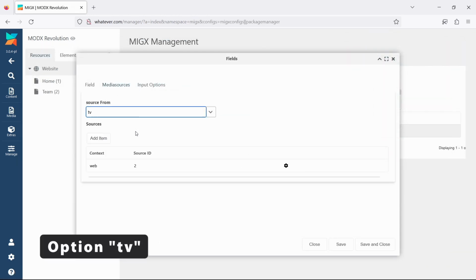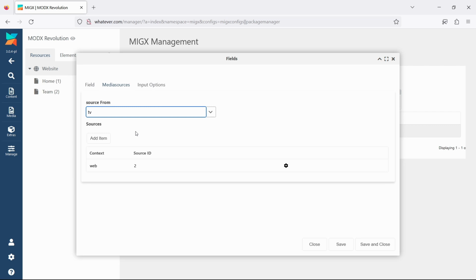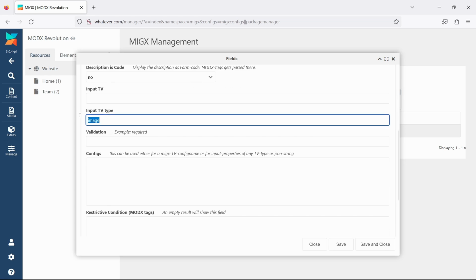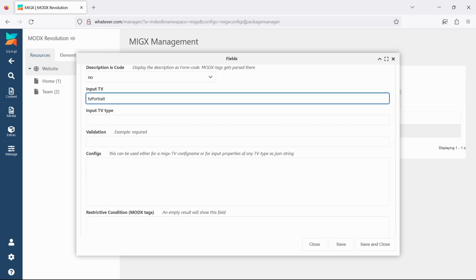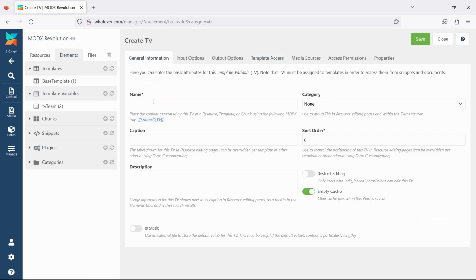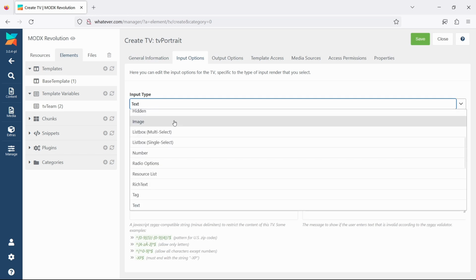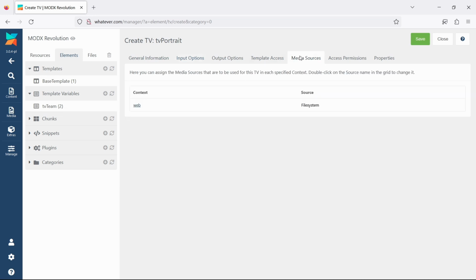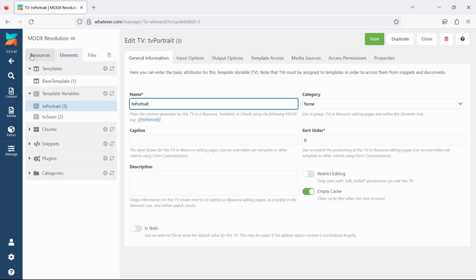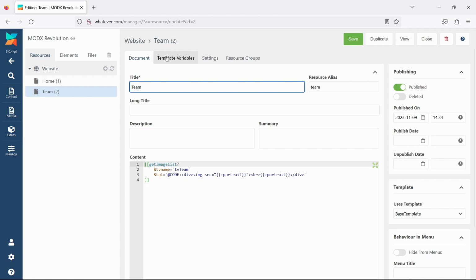The third option is TV. This only works if the field uses an actual TV. To demonstrate it, we clear the input field Input TV type and set Input TV to TV Portrait. Then we create a new TV with this name. We set the input type to image and the media source to red. Now in the resource, the media source from the image TV is used.